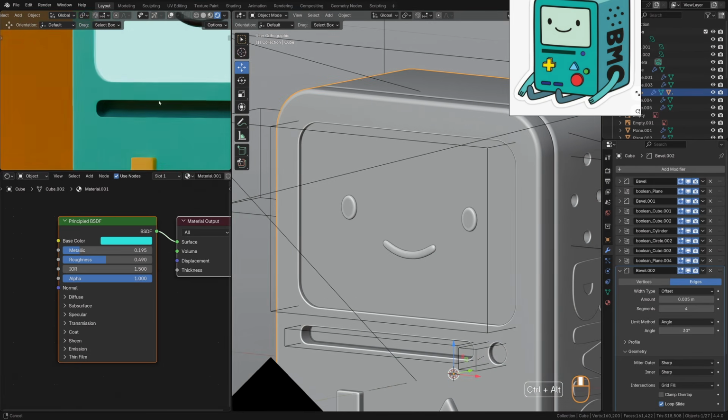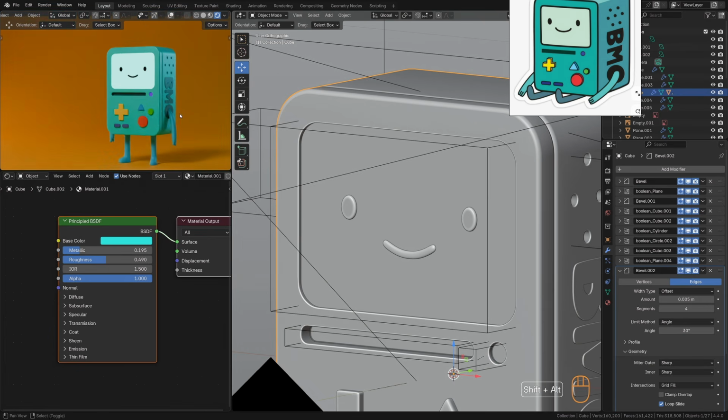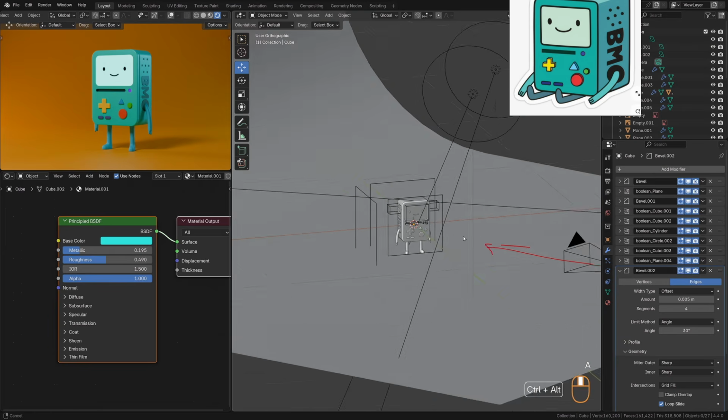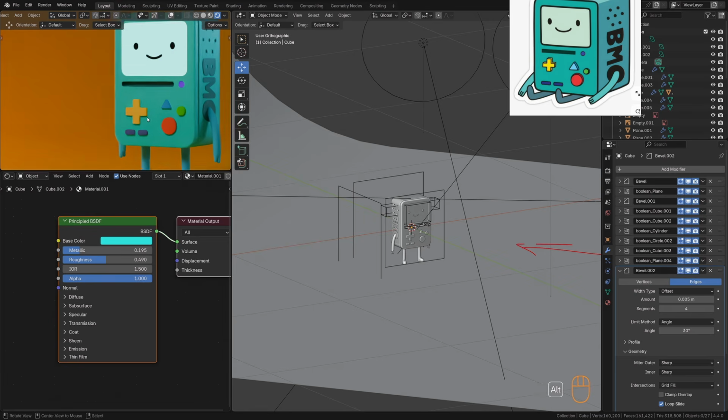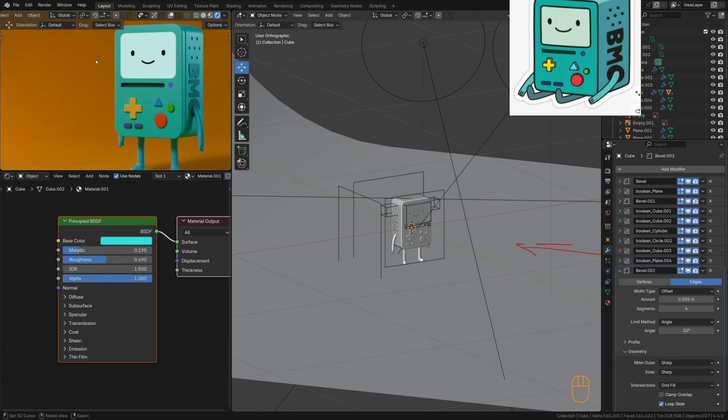Done. Now we've got this tiny bevel that helps emphasize the volumes. We just have a few final tweaks left. For example, adjusting the lighting a bit and giving BMO a more dynamic pose. Let's make the arm wave.